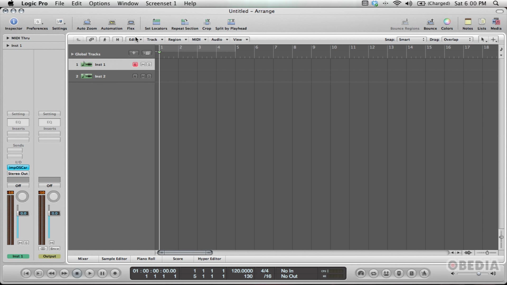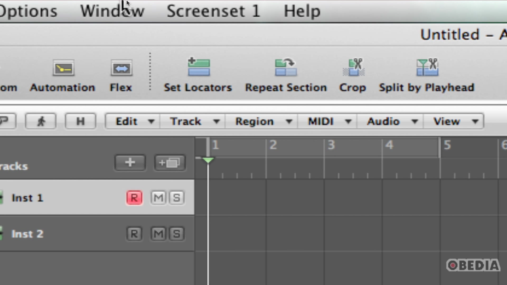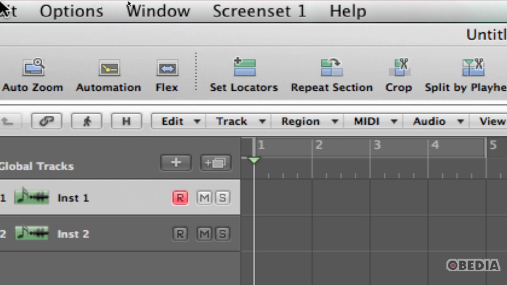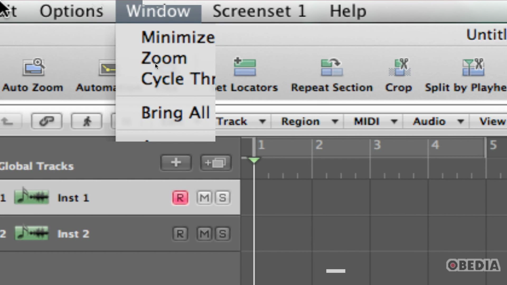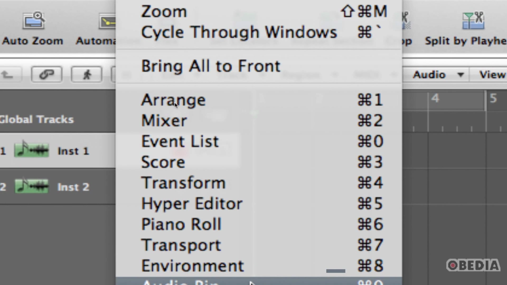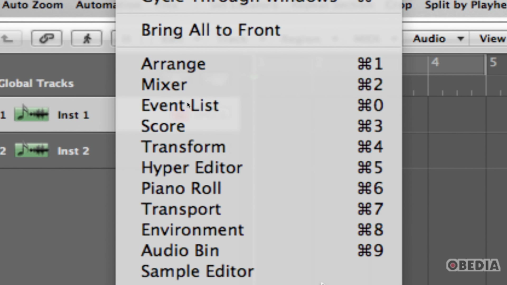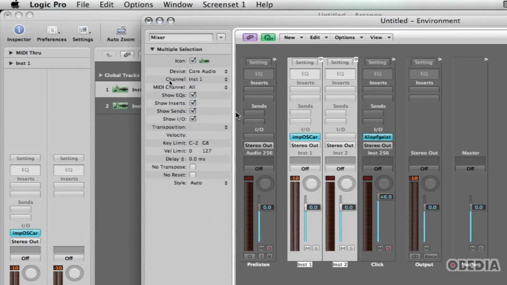The next thing I'm going to do is open up the environment. Now that sounds a little scary, but it's really not as daunting as you might think. The environment's real easy to get into. You can click on the Window menu, scroll down, and select the option Environment, or you can press Command plus the 8 key on your keyboard. Either way, let's take a look in the environment.